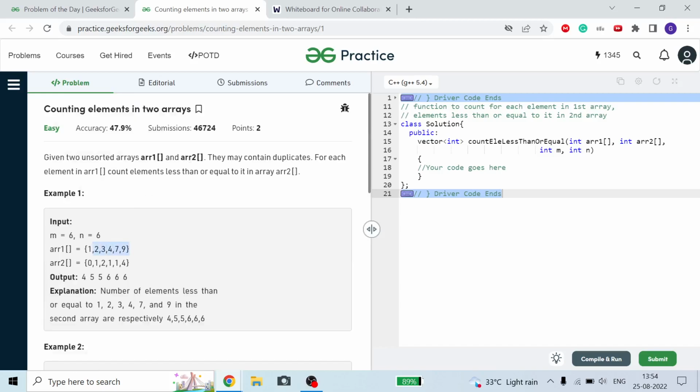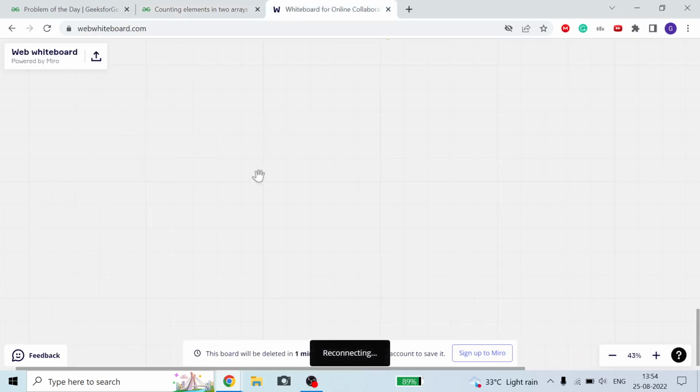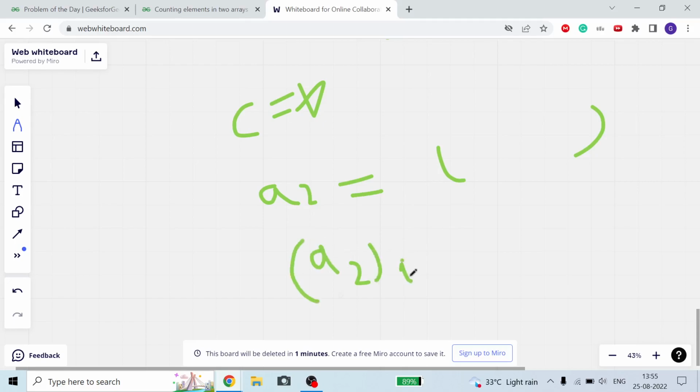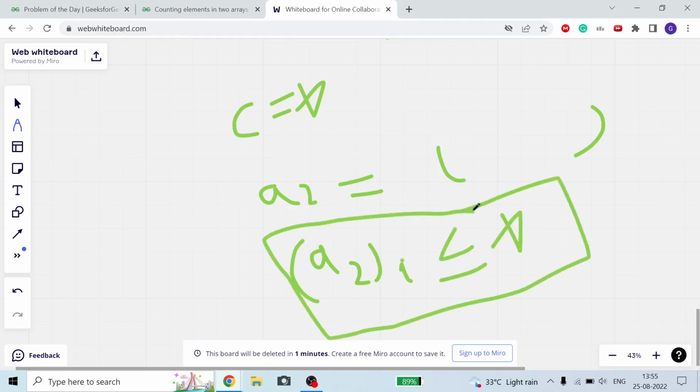Now for each element in ARR1 we need to find out the number of elements less than or equal to the current number of ARR1 in ARR2. Let me explain. The current number of our ARR1 is X, and this is our A2 array. Now in this A2 array we need to find the total count of numbers, meaning second array's ith element, which are less than or equal to X. We have to find the count of these numbers less than or equal to X.